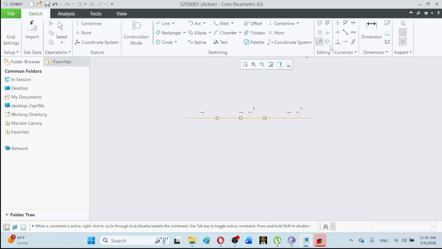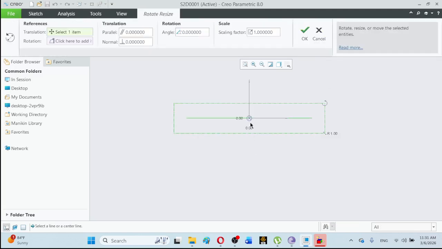And this last command is the rotate and resize command in the editing area. The rotate and resize command is quite simple. It is still unavailable, because it will be available only when the geometry upon which it will be applied is selected first. So for example, we can select this geometry first, and as we can observe here, this command is now available. So rotate and resize simply works like this.